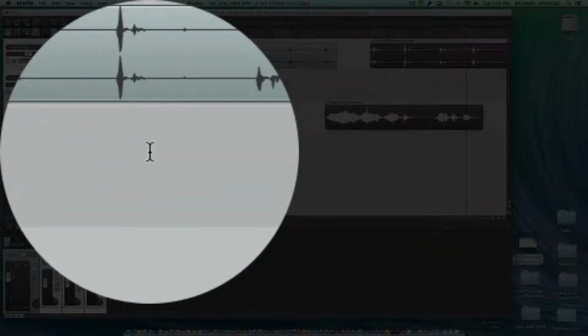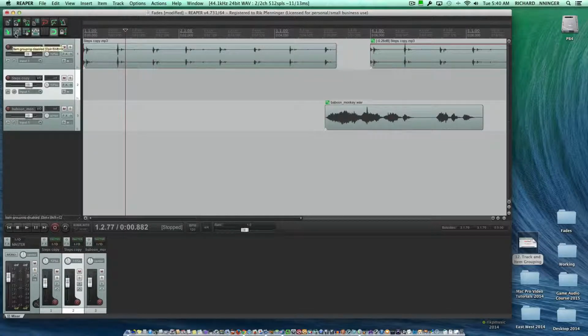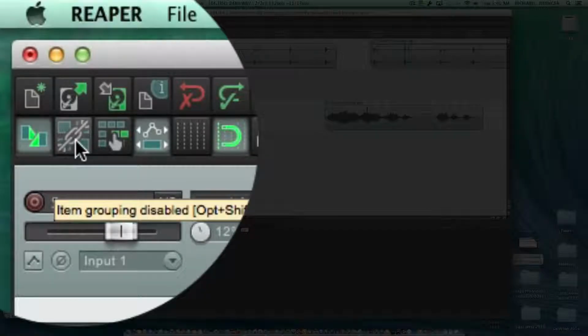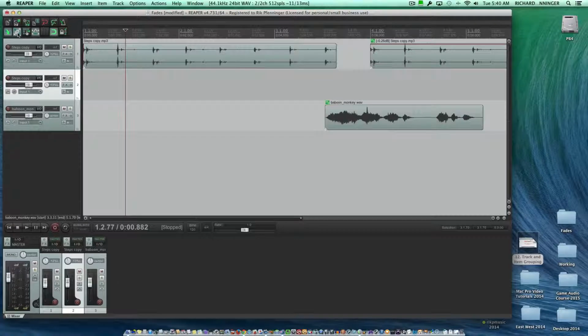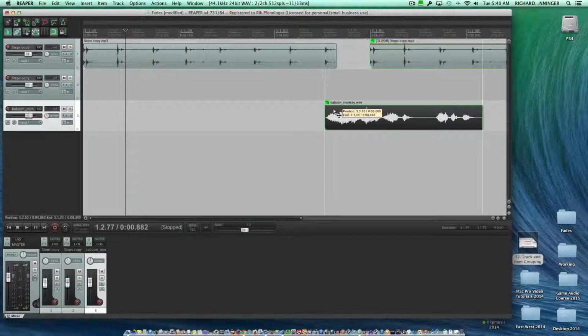Now it's important that once you've done that, you go up to where it says item grouping disabled. When I click on this, that means it's enabled. I'm going to grab one of these and move a track, and notice that the other one moves right along with it up here because they're grouped together. It's really handy if you have a lot of different items that you want to group.